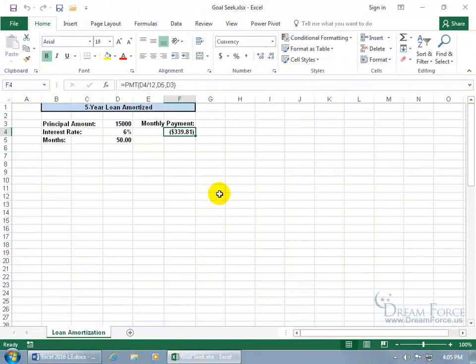The goal-seek feature is used to get the answer you want out of a function by changing a part of the function. In other words, what one part of the function or argument are you going to allow to be flexible in order to get the answer that you want?